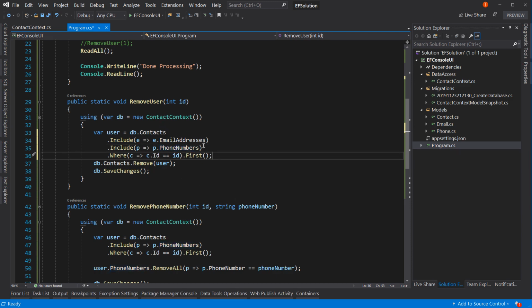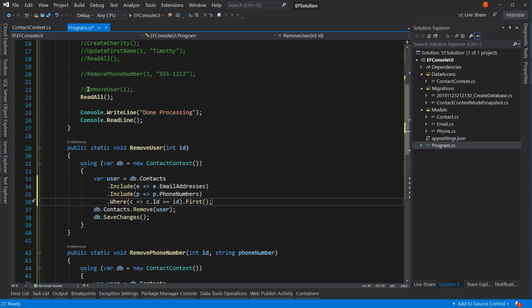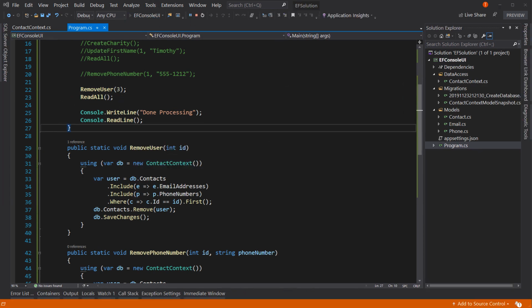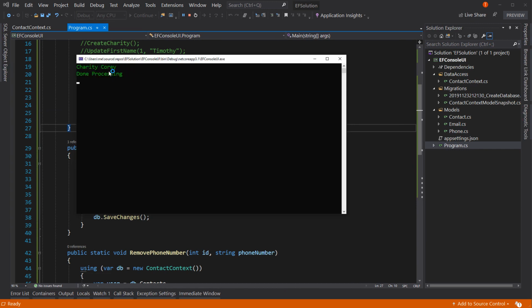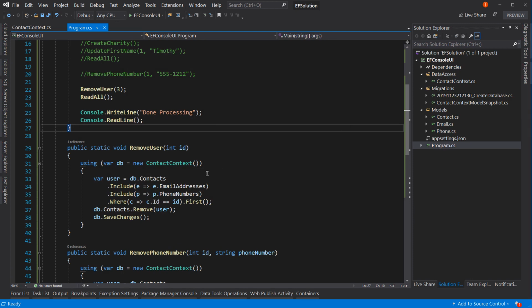Let's try this. Okay, so I'm going to change this. I did test this before I ran it, so I'm going to change my ID to the correct ID, and we're going to run this. And it's going to say just Charity Corey now. It's deleted those records.